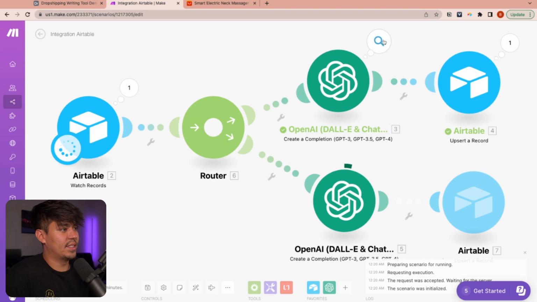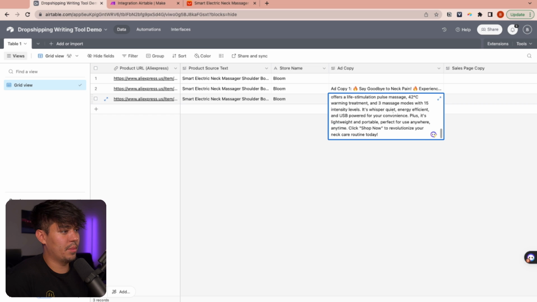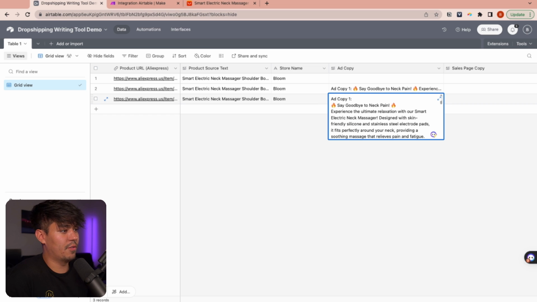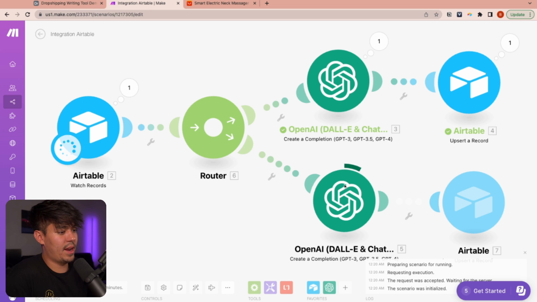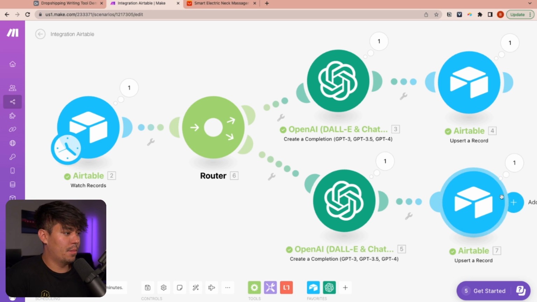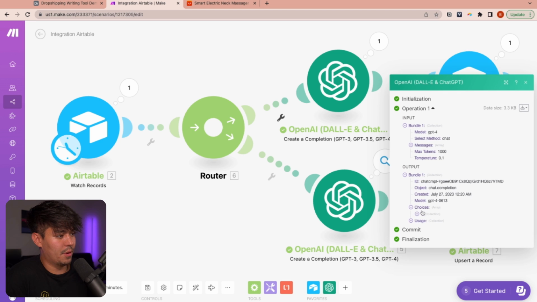So as you guys can see, it did generate the ad copy first, which is pretty much very similar to what it did before. And now we are waiting on it to finish the actual sales page copy. And boom, we've got it. So we've got Airtable. Let's go ahead and check what this output was.